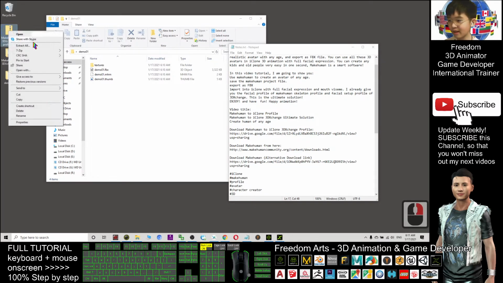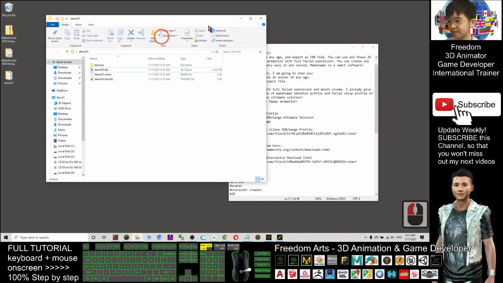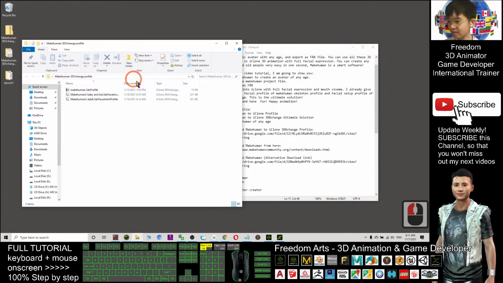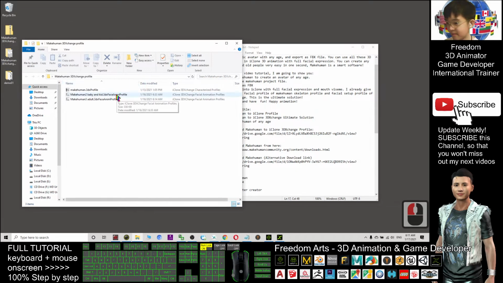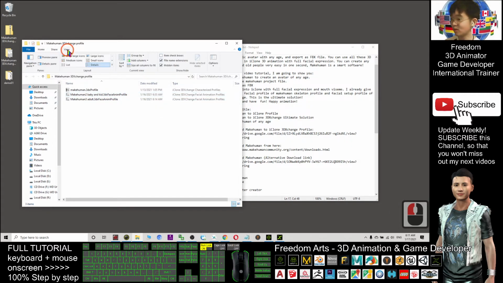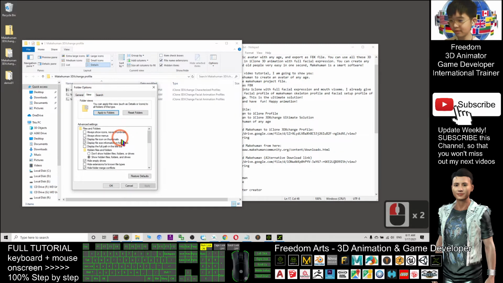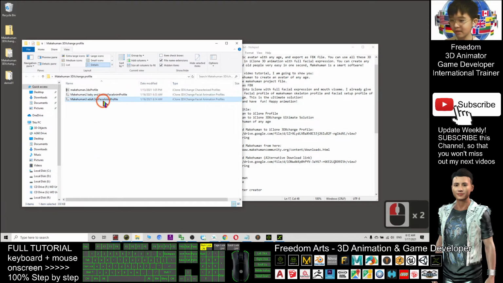you will get this zip file. You right click it and extract all. Then you should be able to get this folder. You can see the file type and the file extension. If you cannot see the file extension, you come to the view and click here, click view, and make sure you untick the hide extension for known file types. Click OK, then you should be able to see.